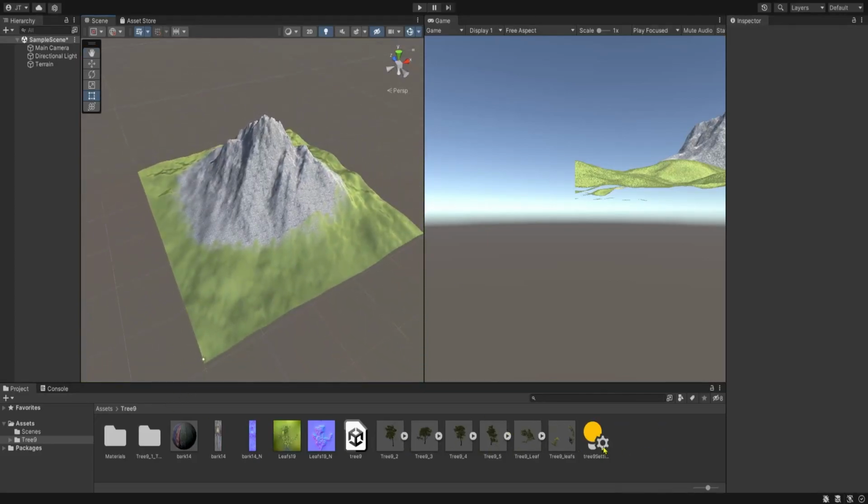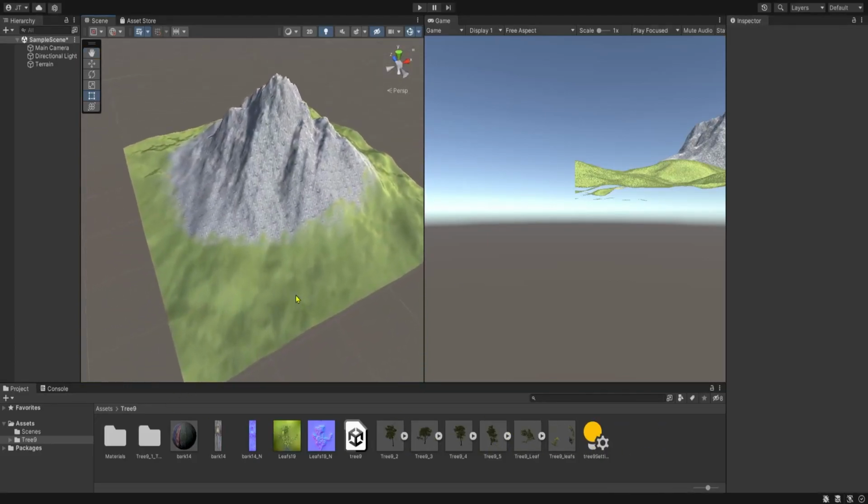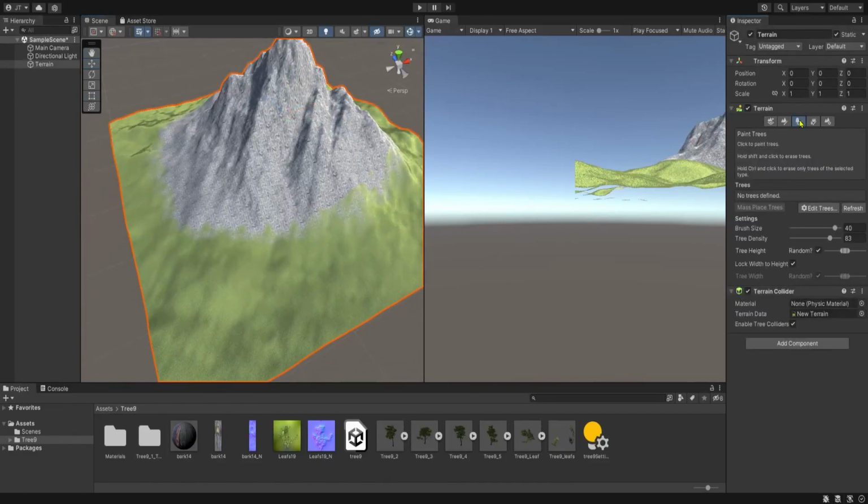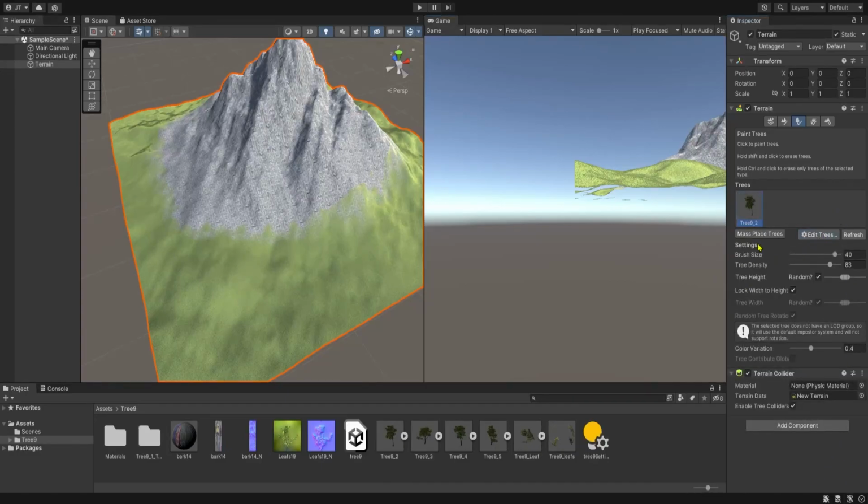So now, as you can see, all of our trees have been imported into our scene. So we can just click on the terrain, go over here to paint trees. We can click edit trees, add tree. I can just drag that into the game object there. Click add, and just add all of our trees.